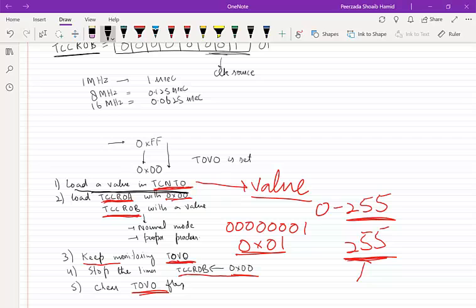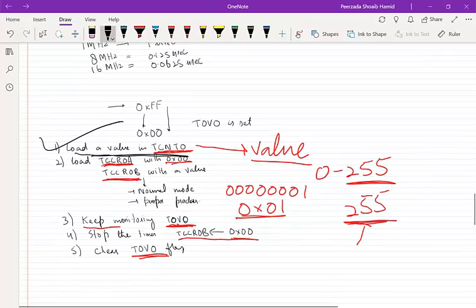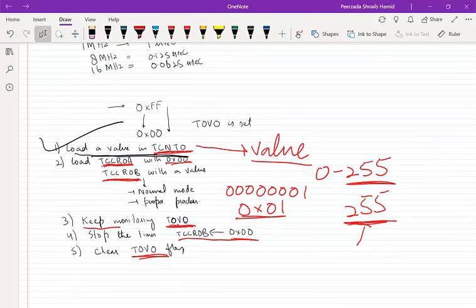The first step here: load a value in the timer counter register. This is done. I have loaded a value in the timer counter register, of course randomly, because no time delay was mentioned. If the time delay had been mentioned, I would have calculated the exact value that I needed to load in the timer counter register. After this, I need to load 00 into timer control register A and 01 in timer control register B.